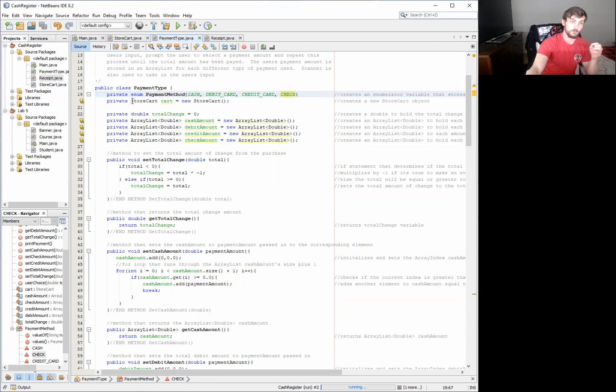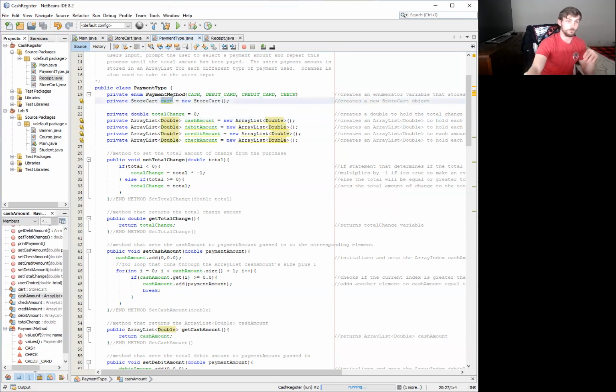I would then create a store cart object called cart, which I'll use later in the code, primarily for the total and continuously calculating the total until it has been paid off completely. So we'll be seeing more of this a little bit later, and I'll be making mentions back to the store cart class as well. The next field that will be used in this code is total change. It's a double, and all it does is hold the variable for the amount of change that is left over from the transaction.